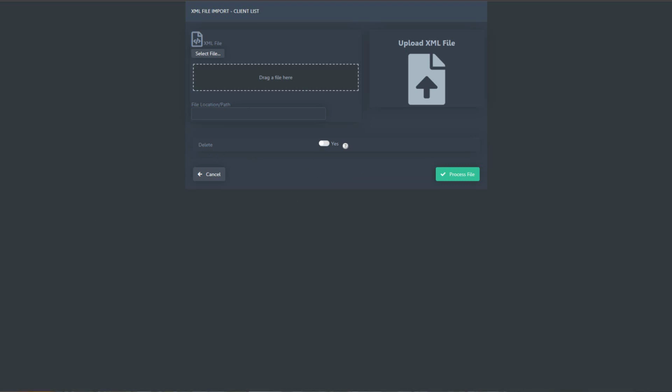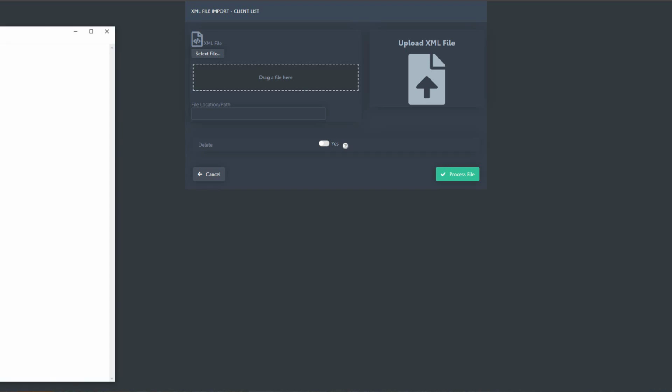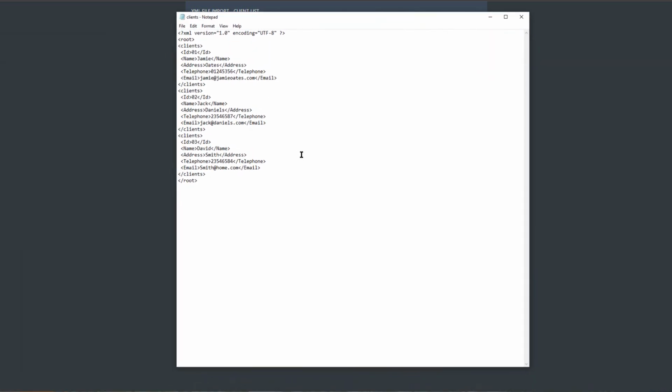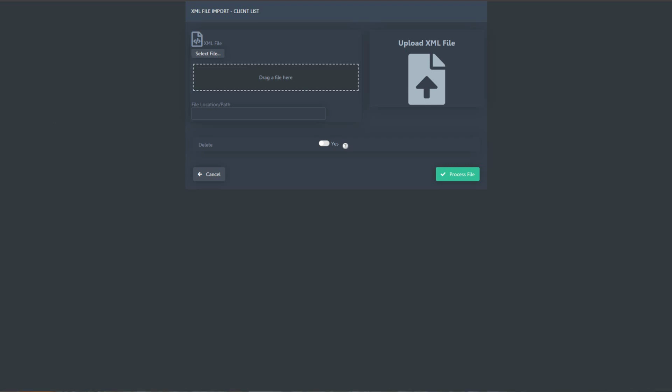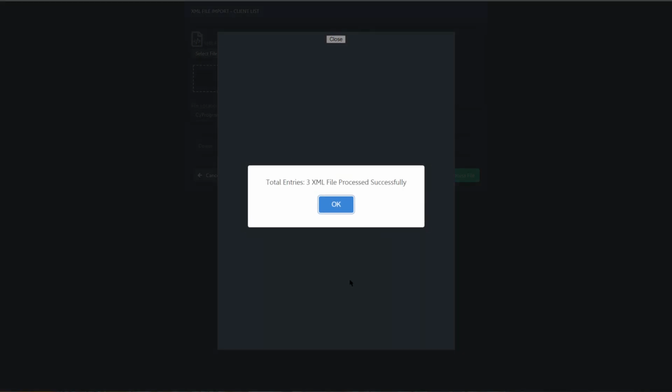So now what I have also is a basic XML file. So I drag that here into view. And we have here the root and a client's data. So we have here defined the ID, the name, the address, as well as telephone number, email address, and then 2 extra clients. We have 3 clients in total. Okay, so I simply drag and drop this file. And from there, then I can click the process file and it indicates how many entries have been processed.